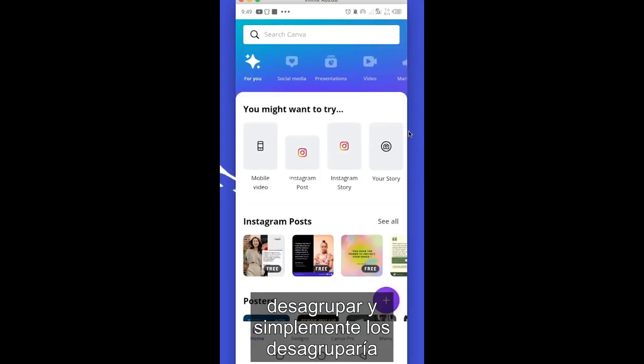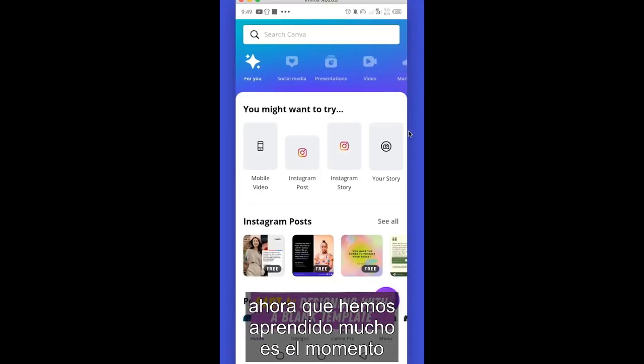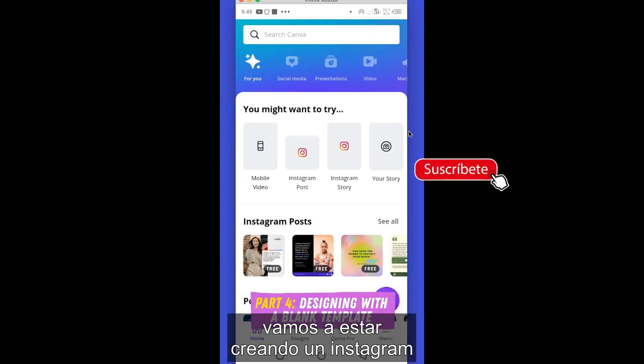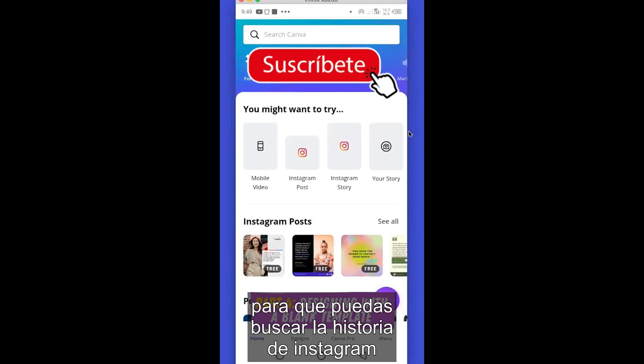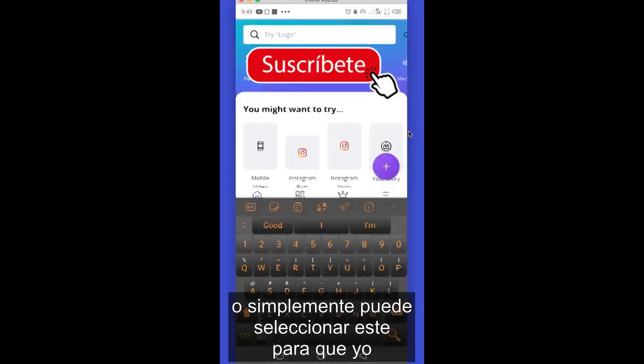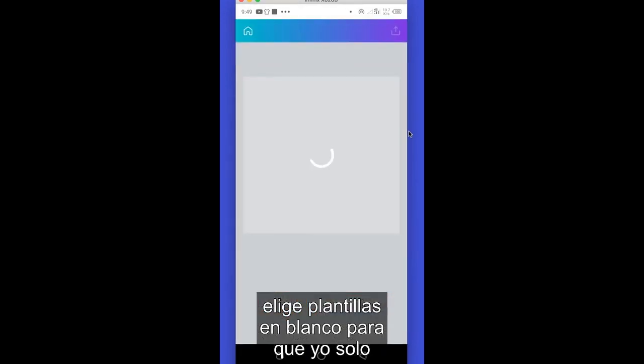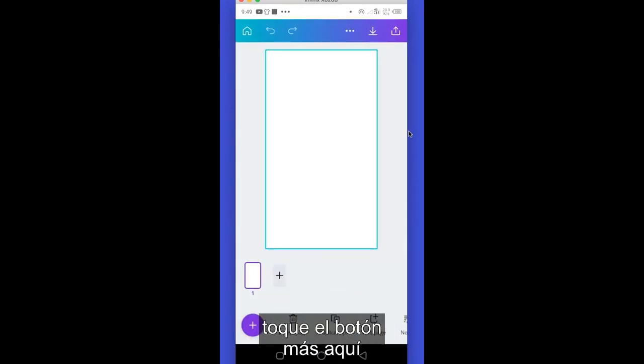Now that we've learned a lot, it is time to create our first design from scratch. We're going to be creating an Instagram story. So you can search for Instagram story here, or you can just select this one. So I would just select this and I would choose blank templates. So I would just tap on the plus button here.